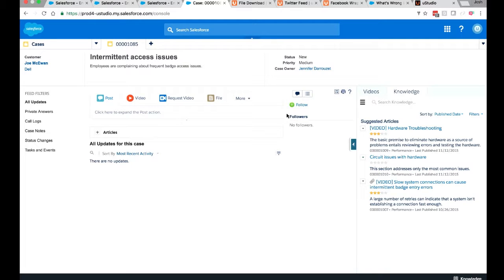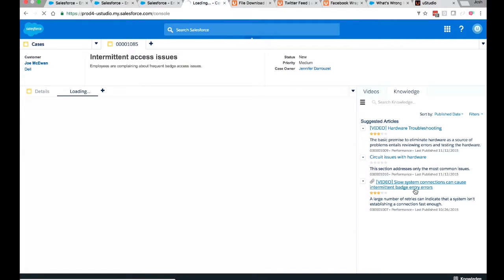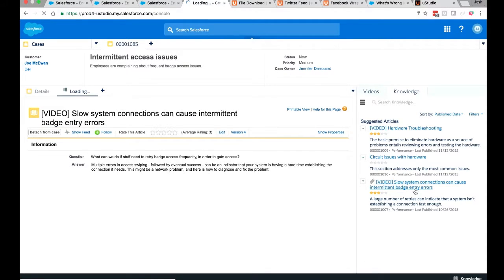What if you were able to have a package that allowed you to read the topic of the case you're working on, and actually recommend knowledge articles here? So based on intermittent access issues, that metadata that we have from the case, we're prompting the case agent here with the appropriate knowledge article. So I have intermittent issues in this particular knowledge article that has video.